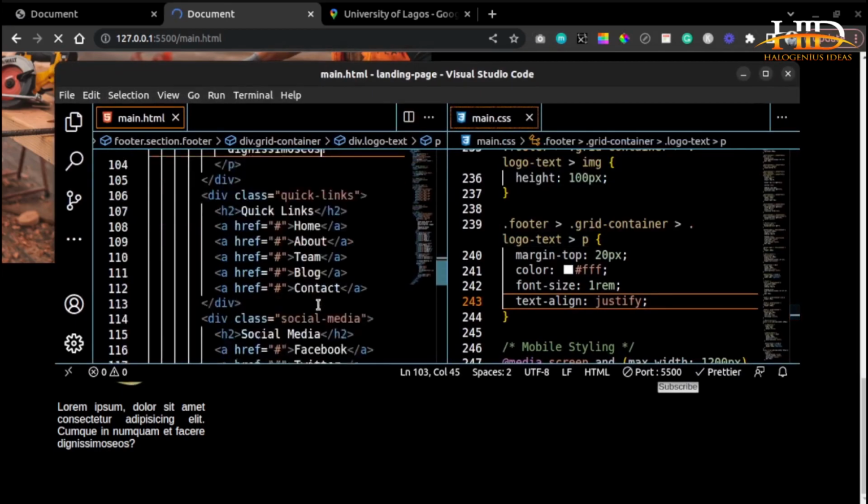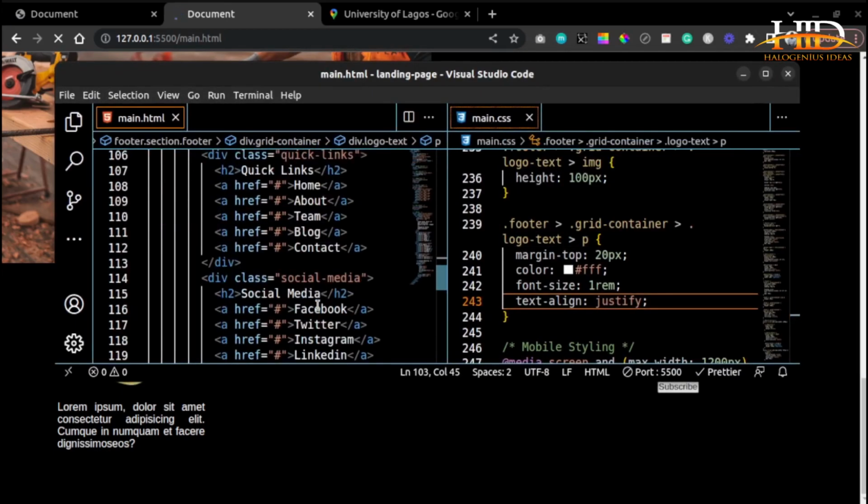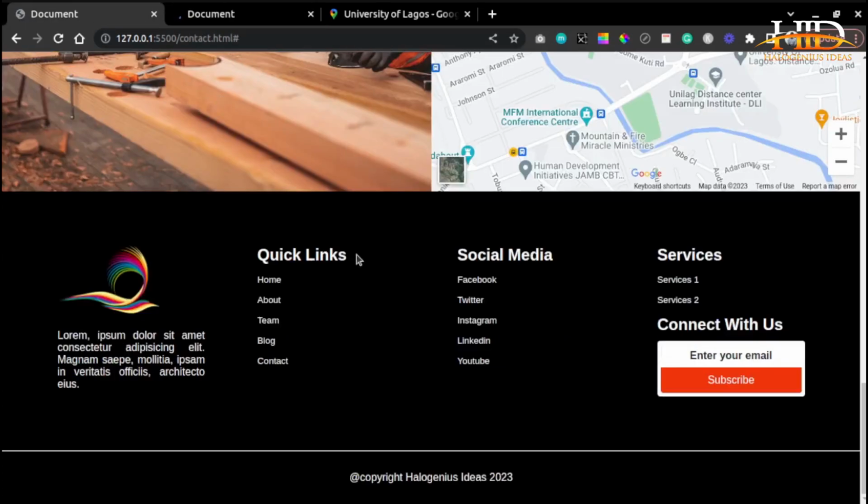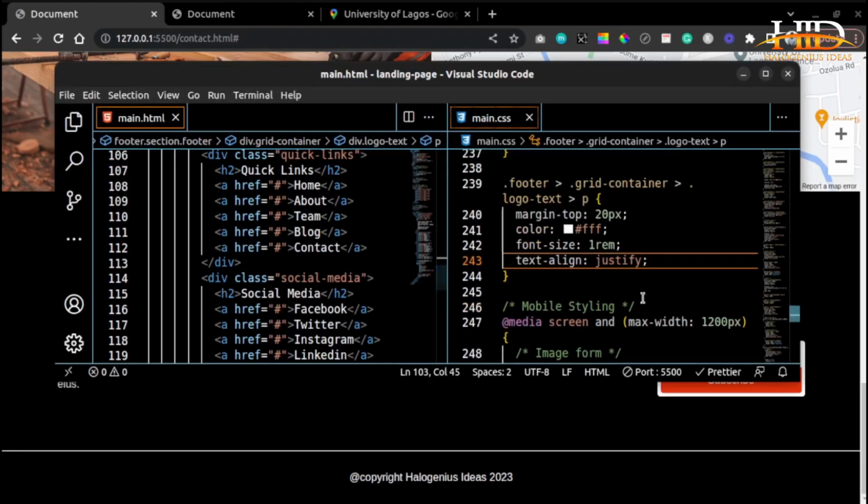Let me start styling all these other links. Since all these links have similarities, if I come back here, you can see for this container and this other container, we have the h2, then we also have the link, all these links. So I have the luxury of styling everything together. How can I style everything together? You will see now.